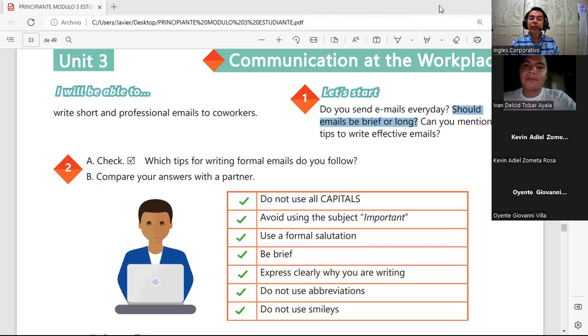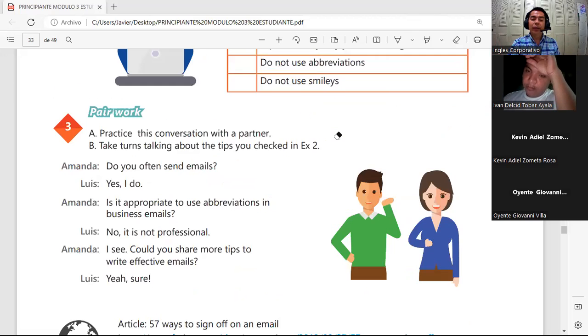Very good. Now, vamos a seguir. Ok, nice. Now, practice this conversation, right? He says, Amanda, do you often send emails? And Luis says, yes, I do. Is it appropriate to use abbreviations in business emails? ¿Es apropiado usar abreviaciones en los emails de negocios? And Luis says, no, it's not professional. And I see. Could you share more tips to write effective emails? Yeah, sure. Good. Repeat after me, please.